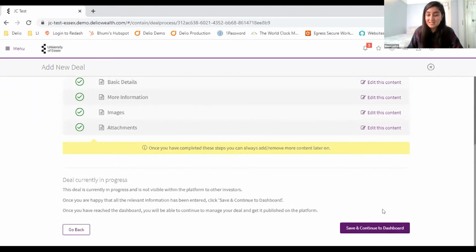I'm going to save and continue to dashboard, and this is a key step that I want to quickly focus upon for 2 more minutes. Clicking on this button will not submit the deal to University of Essex. This will essentially save your deal, and it will take you to the screen that I'm going to show you now.